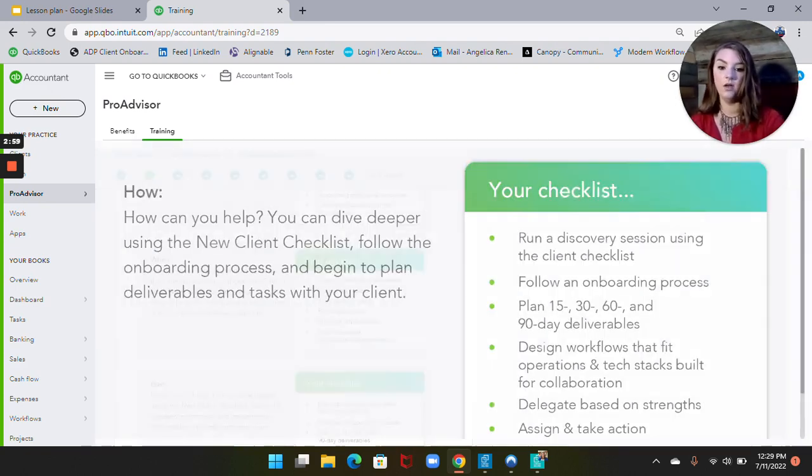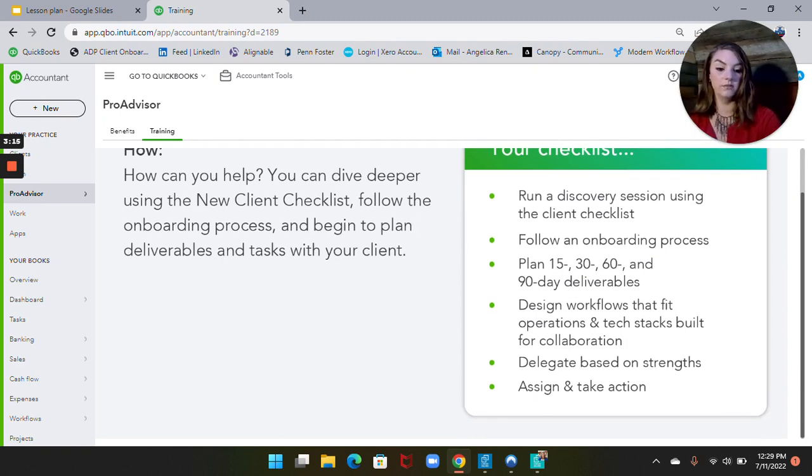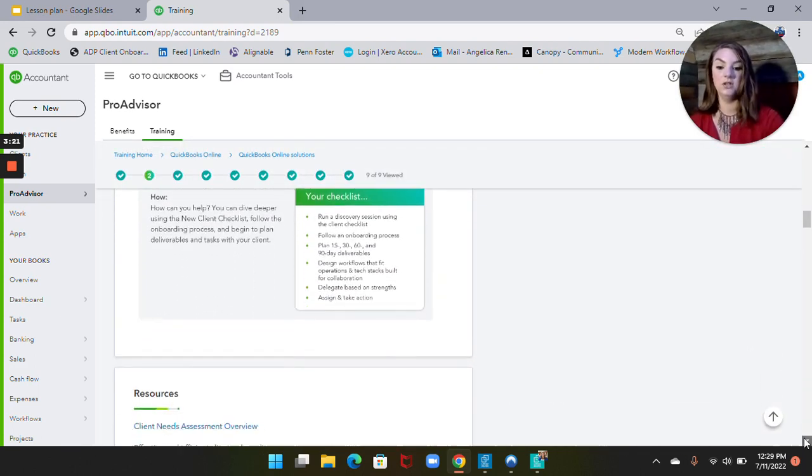And then how. This is where you come into play. How can you help them? Based off the information that you got from the who, what, and when, you can figure out how you can help them. So follow an onboarding process. Plan out certain goals for them to achieve. Delegate. Take action. So those are the first steps that you need to take.